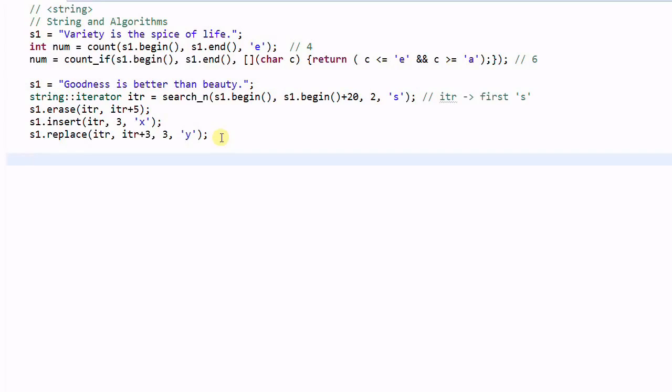There's another algorithm called is_permutation, s1.begin, s1.end, s2.begin. This will test if s1 is a permutation of s2.